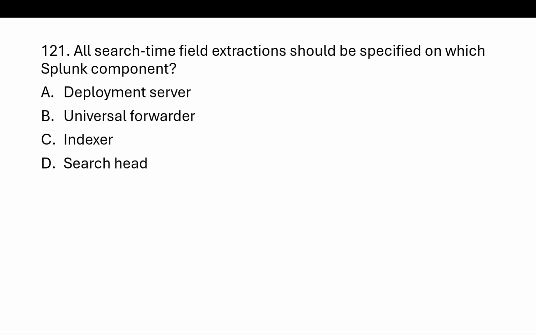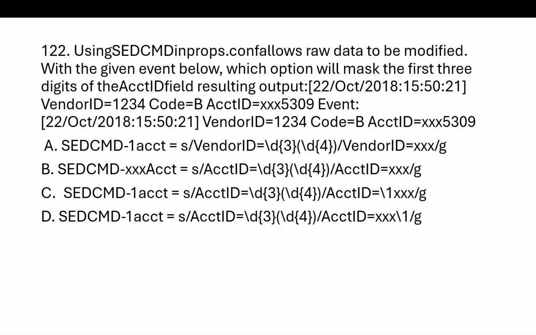Option A, deployment server. Option B, universal forwarder. Option C, indexer. Option D, search head. The possible answer is option D, search head.